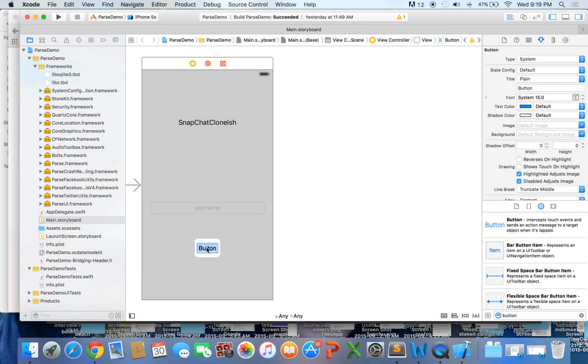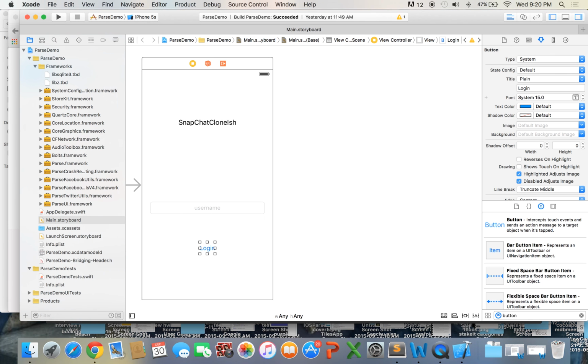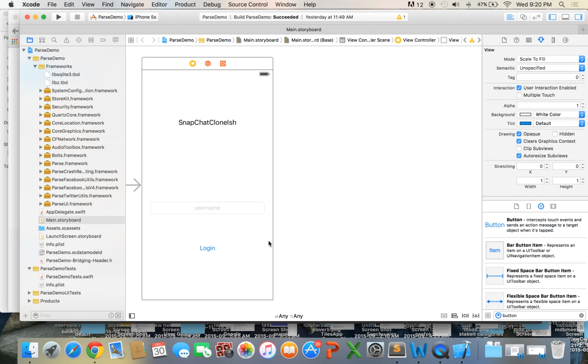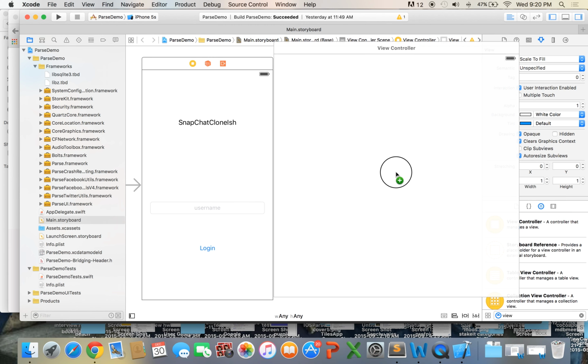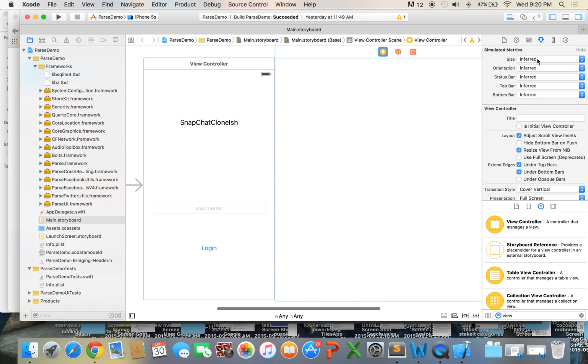will be login. So usually for apps, you have a username and a password before you log in, but for simplicity purposes, we're just going to have a username right here. And then we're going to log in the user. All right, so that's our first screen. So for our next screen, let's drag in another view controller. And let's set the size to iPhone 4 inch.